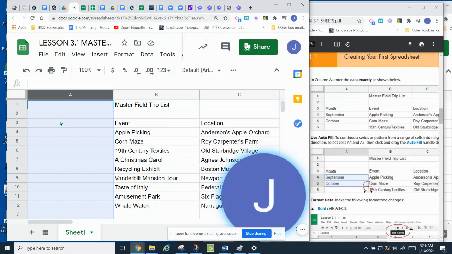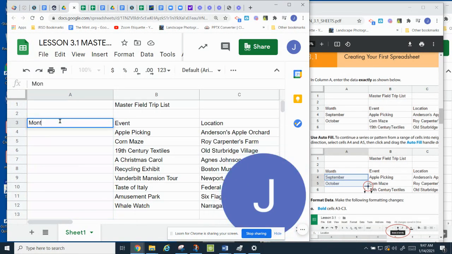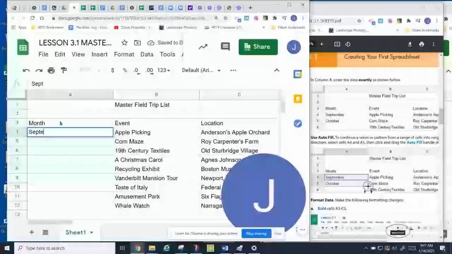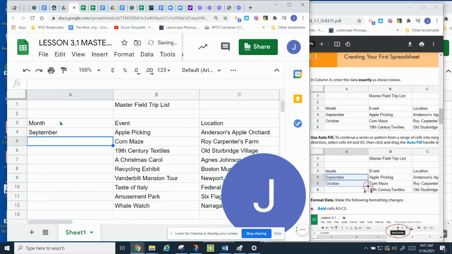Okay, and now I'm going to type the word month right here. I'm going to type September right here in A4, and I'm going to type October right here. Now I want to select, so I want to be in the center of my cells, and pull down just these two, nothing extra.